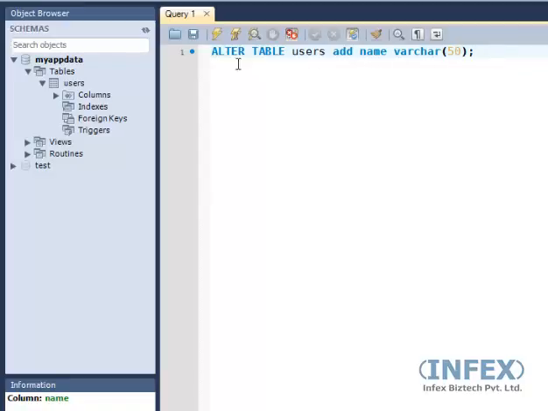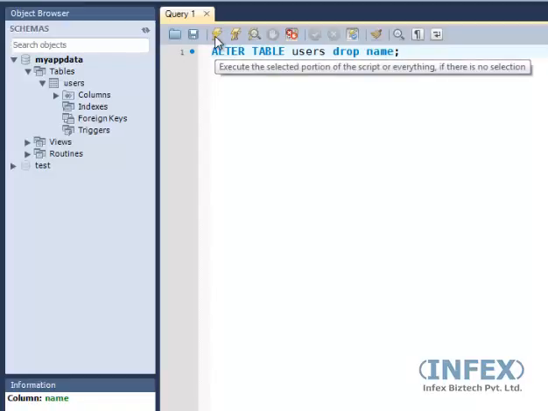Now let's say we want to remove or drop the column. This is very simple. We will use the same query, but this time we don't need the data type. We just need the name of the column which we want to remove. And instead of add, we will write drop. So the query will be alter table, then the table name, drop, and then the column name. If I execute this query, it will remove the name column from our table.